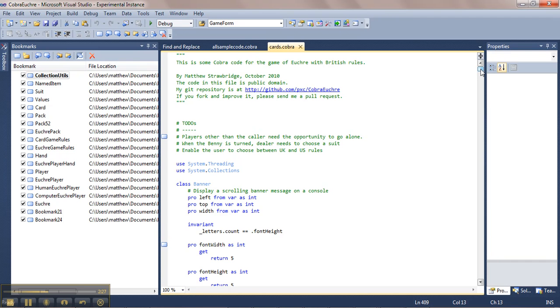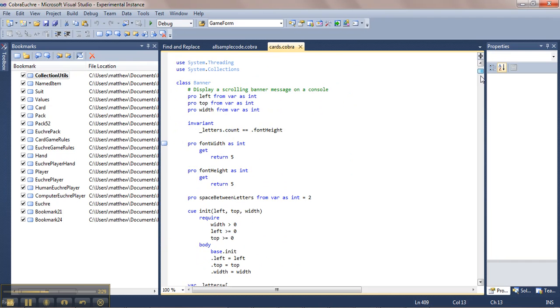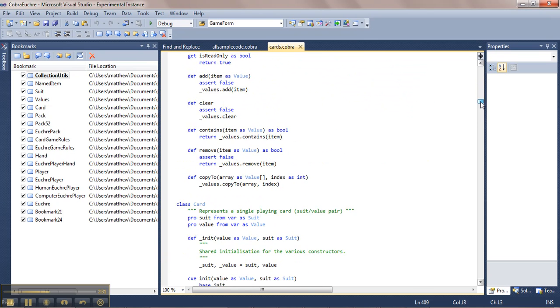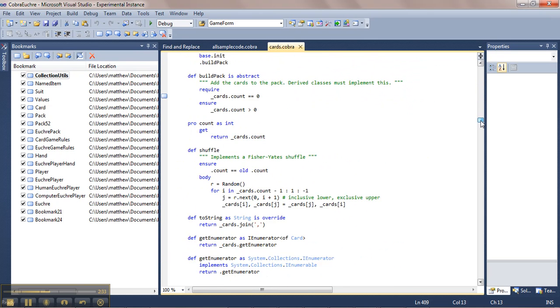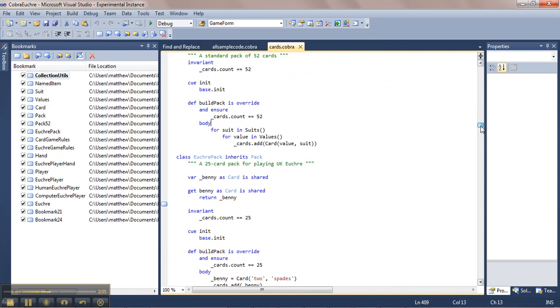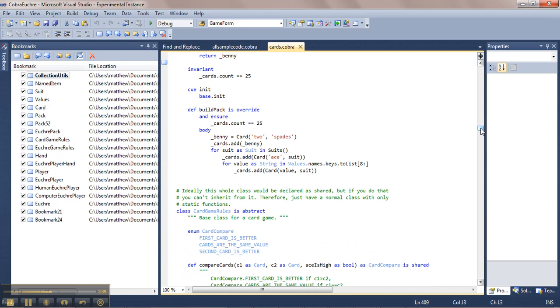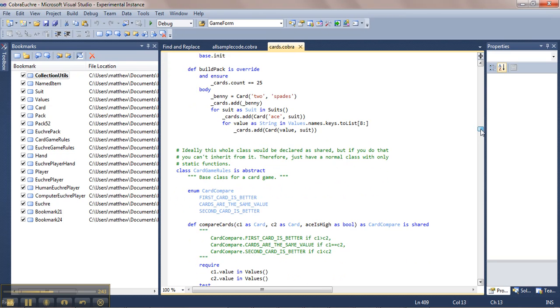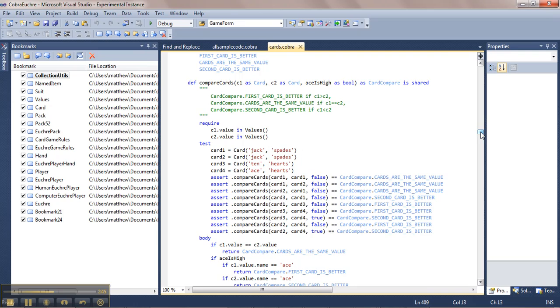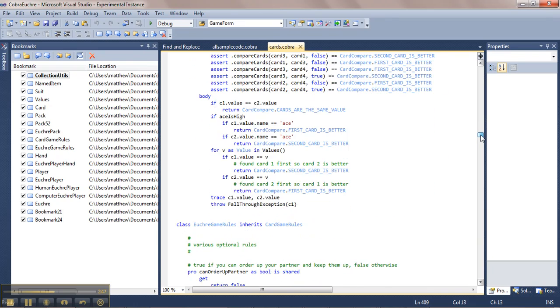So this is just the code of the euchre card game that I developed in Cobra, and as you should be able to see as I scroll down, you've got various things highlighted in different colours. Comments are green, keywords are in dark blue, class names are in lighter blue, and strings are in a sort of reddish brown colour.